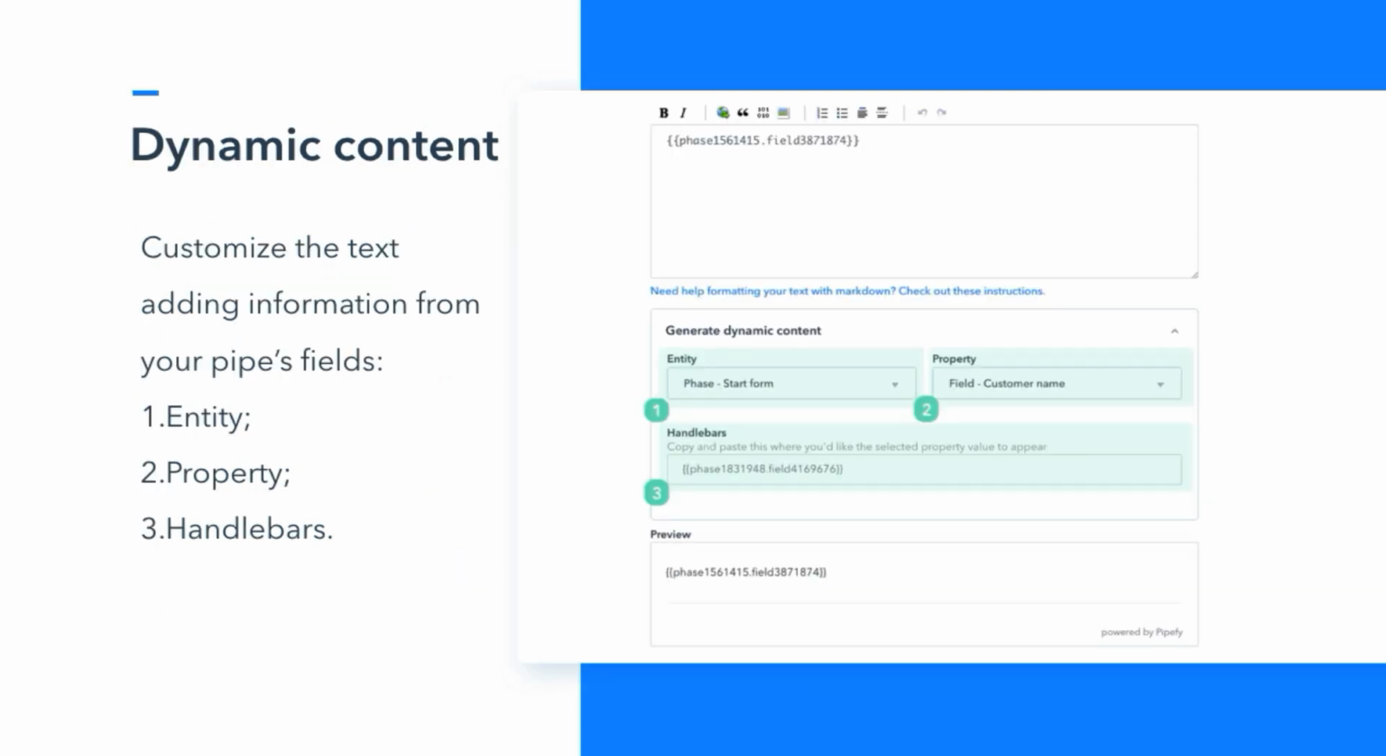The dynamic content can be used in several different situations, such as using an email added to the form as a receiver email or adding the customer name to the text. Here's how this works. I'm going to show you in a practical example, but basically it's divided into three elements: entity, property, and handlebars. The entity is what contains the property. If we want to use a short text field from our start form, for example, to add the customer name to the text, our entity is going to be phase start form.